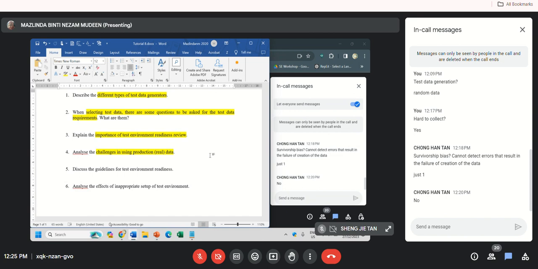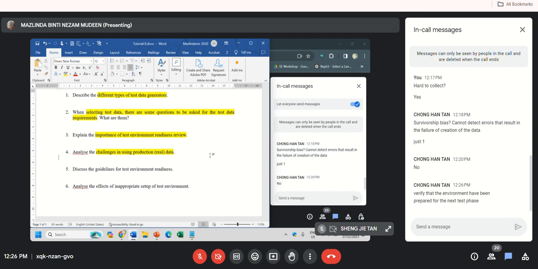Can I just assume that the test environment will be ready without any issue, without confirming it? Can I just sit and expect that to happen? Cannot. So we need to have a proper review to verify that the test environment has been set up according to what is needed for our testing.